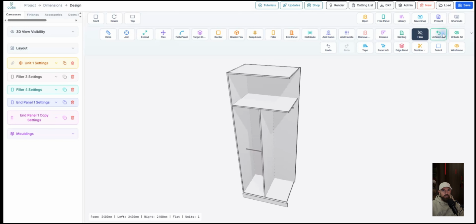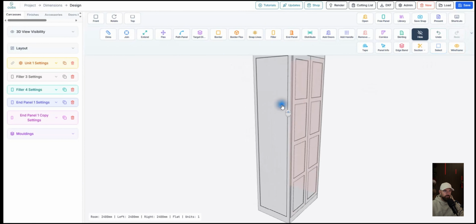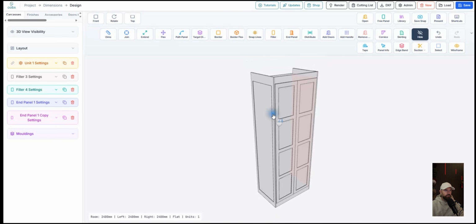And then we have undo the last hide, so we can click through these and bring them back, or unhide all, and then that will bring back everything that we've hidden. So pretty simple there, but that is the hide button.